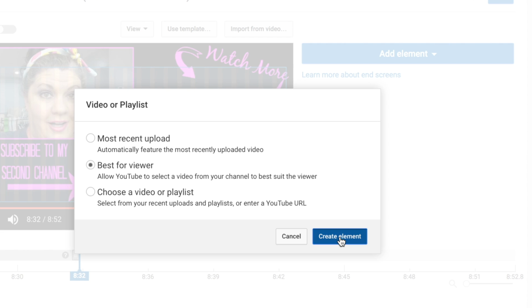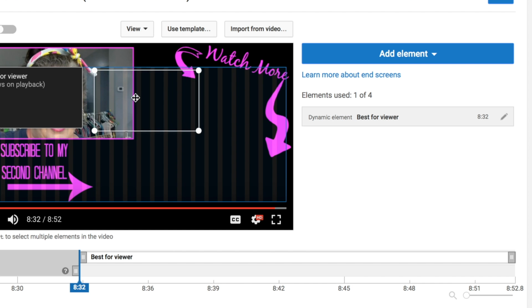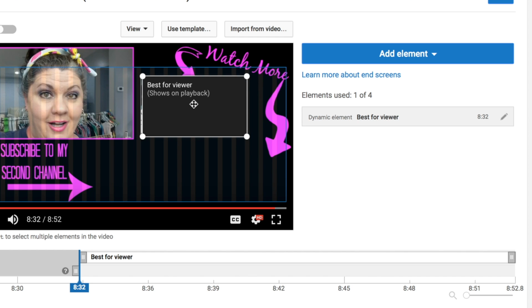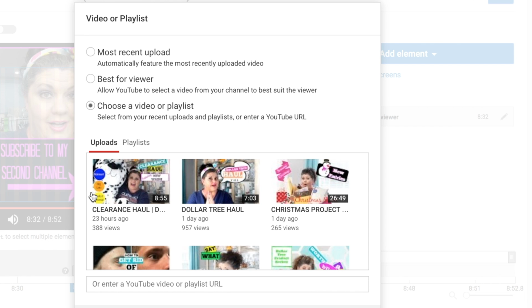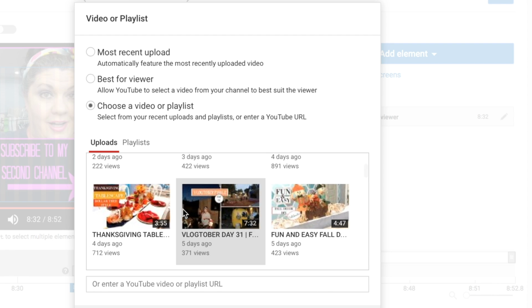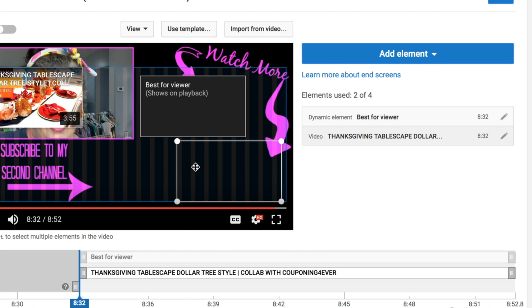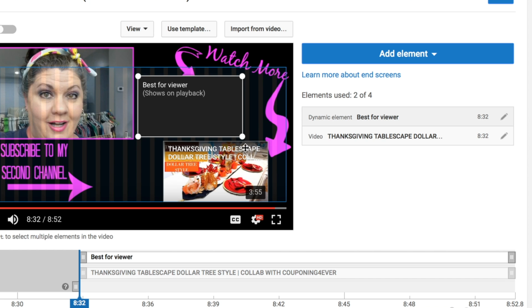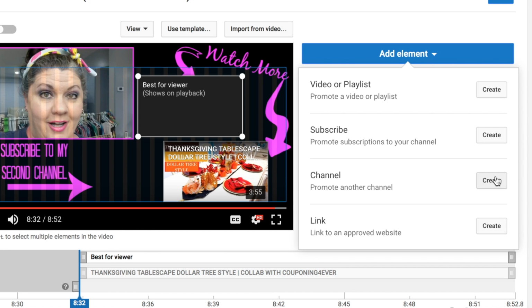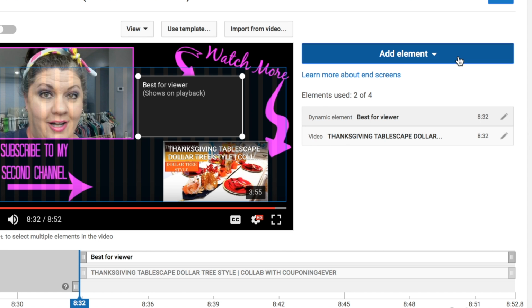This takes into account the viewing history of who is watching your videos and will pick one of your videos best suited for them. Make sure that you grab it from that left-hand corner and place it right up underneath your arrow, and then you can now select your second video. This time, select one of your choice, whatever video that you would like to promote, and again, you will need to drag it down in place. Keep in mind that you do have to work within that little blue border because YouTube has already set the parameters for you.